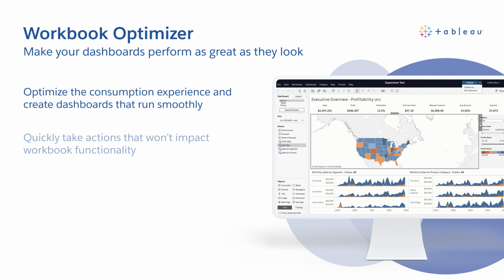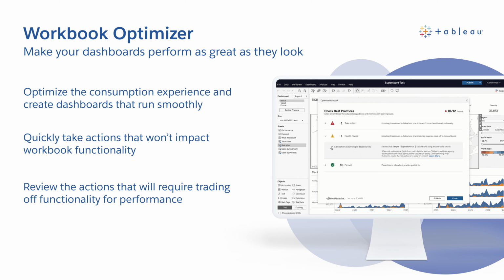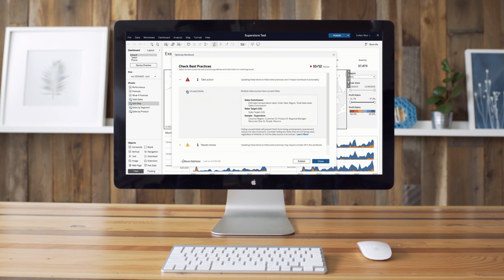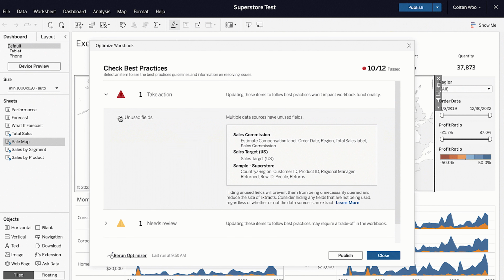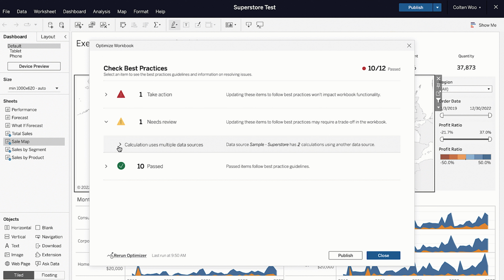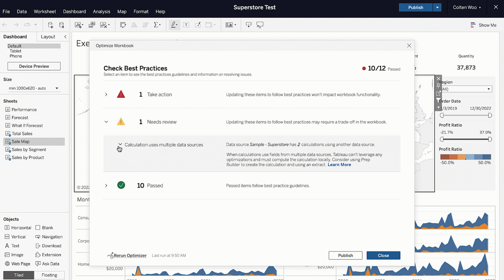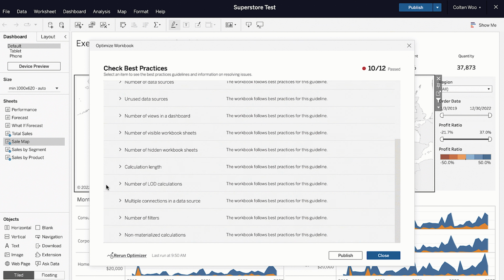Introducing the new Workbook Optimizer. Optimize your workbook's performance and understand what trade-off you are making without compromising your powerful insights. Workbook Optimizer emphasizes quick actions you can take without making functional change, which would require trading off functionality for performance, and implementing the best practices currently in your workbook. With concrete guidance on implementing best practices, you can optimize the consumption experience and create dashboards that run smoothly in Tableau Online, Tableau Server, and Tableau Desktop.